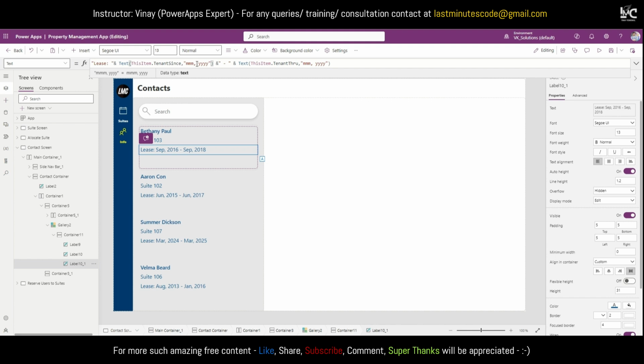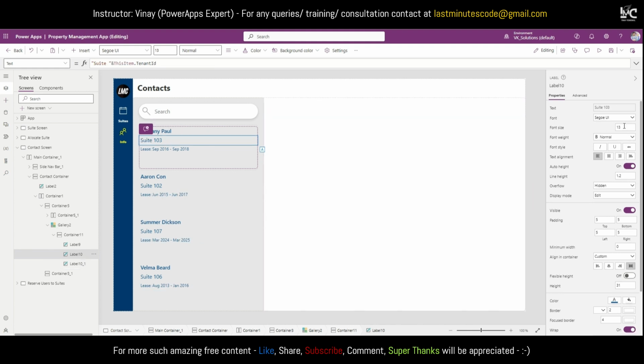If you don't want to give a comma, just remove the comma, because there was no comma, so I'll remove the comma as well. So you can see September 2016 to 2018. Font size, you can play with the font size. I prefer keeping the font size small, so I can make them 10. This one also, I think it's fine. 13 is fine, but these two I have kept as small.